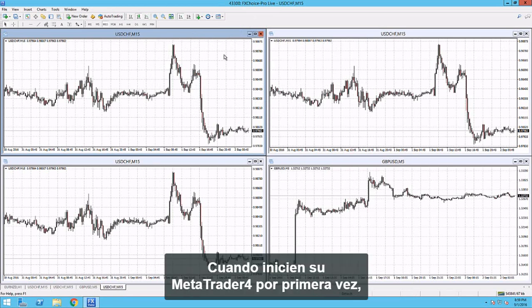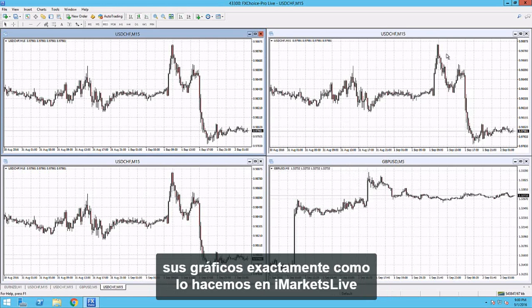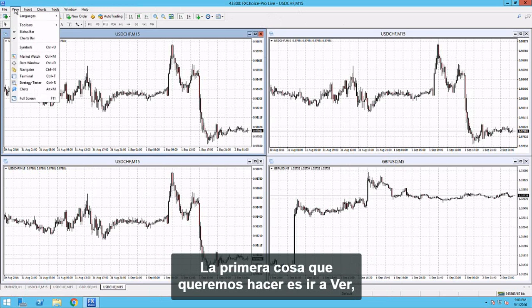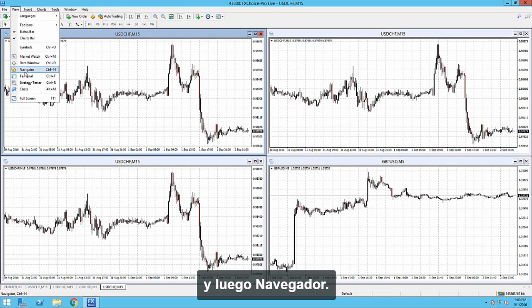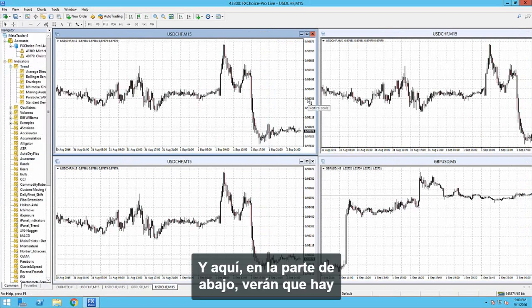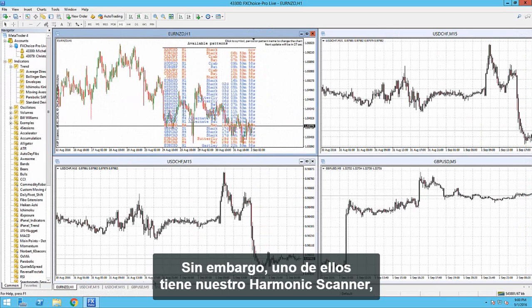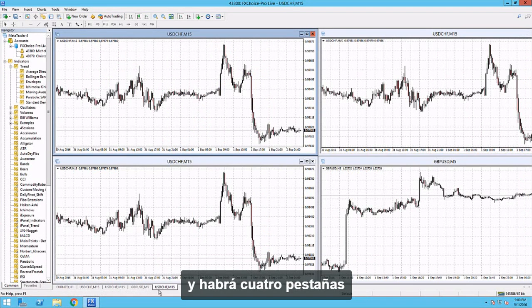When you turn on your MetaTrader 4 for the first time, you're going to have charts that look like this. I'm going to show you how to set up your charts exactly how we do at iMarkets Live, or at least how I do, Christopher Terry. The first thing you do is go to View, and then Navigator. Here at the bottom you'll see there are 5 charts. However, one of them has our harmonic scanner, so I hid that for now. So you'll have 4 charts and 4 tabs at the bottom.